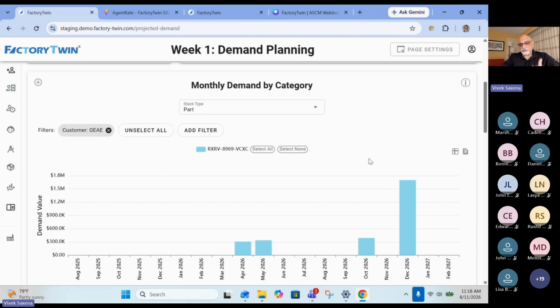This immediately raises concern in my head. Why is it such a lumpy demand? Why is there so much in December? Is it just a placeholder? Is the demand going to be earlier? So I'm going to have to talk to that customer and figure out what it is.